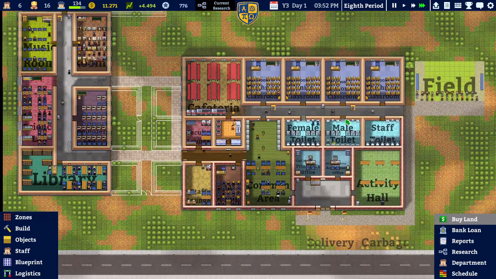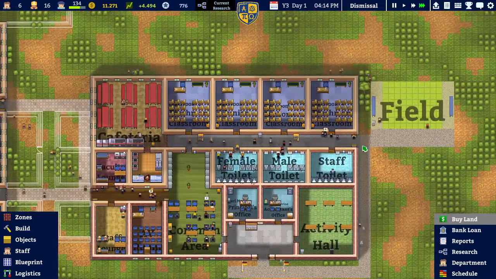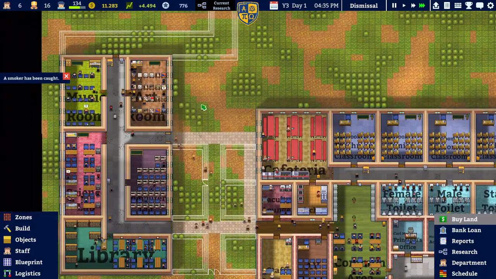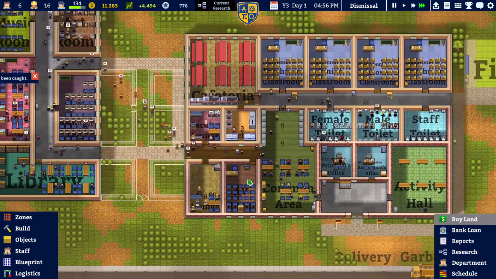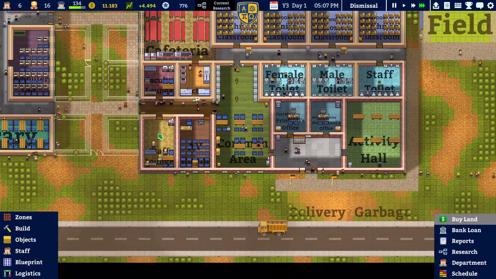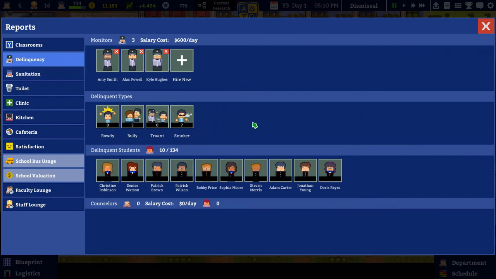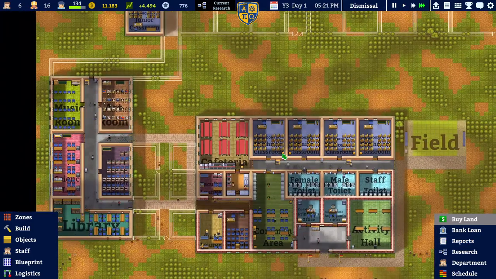So let's finish this day. Oh, there's something happening in the toilet. Okay, dismissal. Now everyone, please go home. I have stuff to do. Smoker was caught, this is fine. Actually, what can we see in the reports over here? We have 7 smokers and 3 bullies, and yeah, those are the 10. Okay, everyone is now leaving.